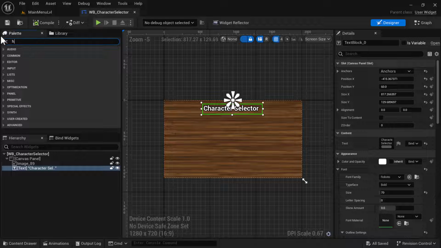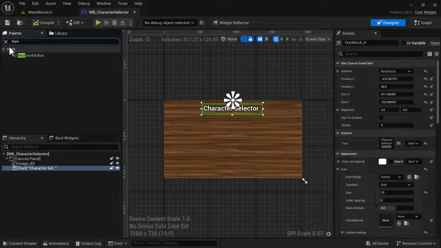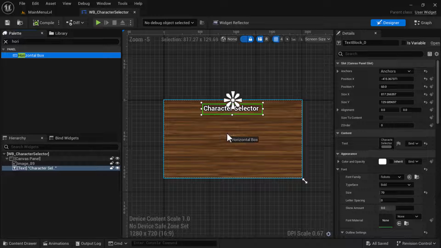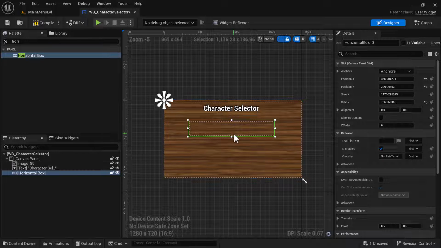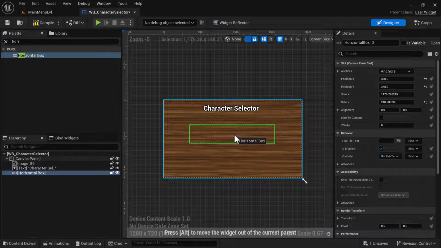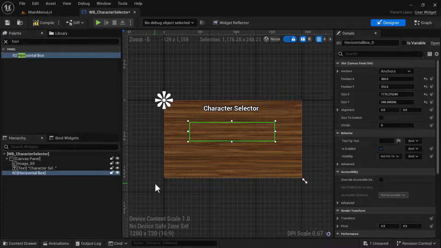Next, we need a horizontal box. Grab that, drag and drop it right here in the middle. And this is going to be where we put our character buttons to have our characters. Just drag it out. And then that's it. Put that right in the middle. There we go.